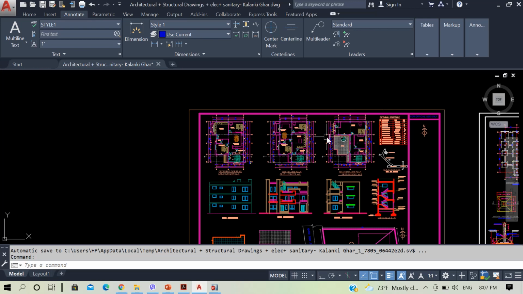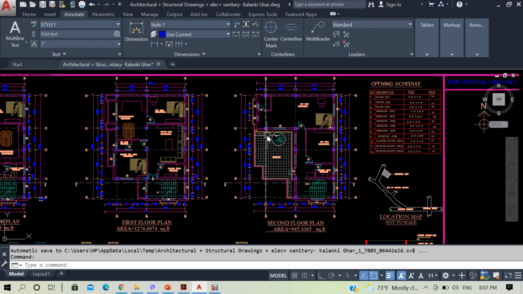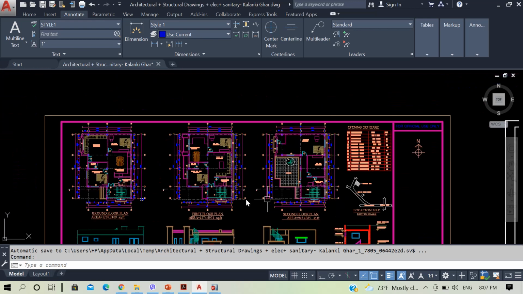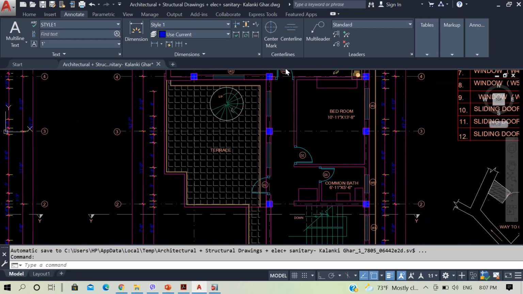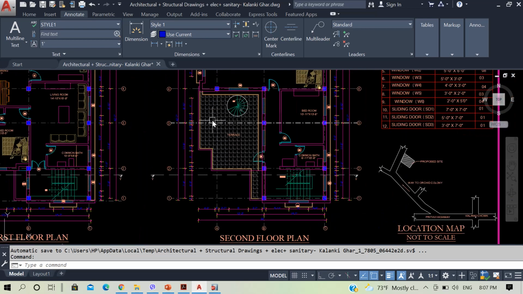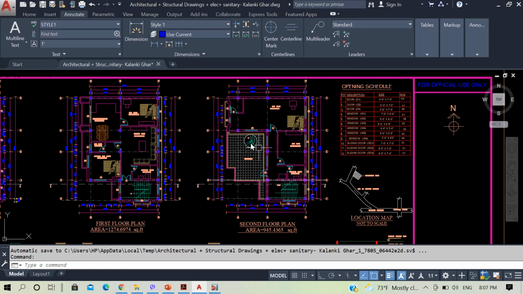We know that our structure is a 2.5 storied building. So if we go to our ground floor plan, first floor plan, and second floor plan, we see that we don't have columns here, here, and here. We have a terrace here, we have some rooms and staircase here, but we don't have these 3 columns. So we have to delete those columns.